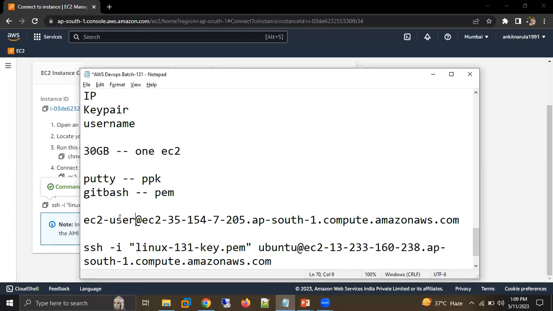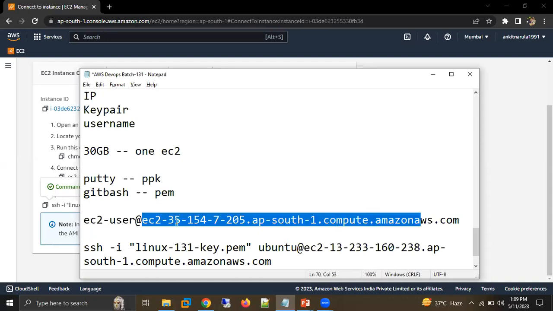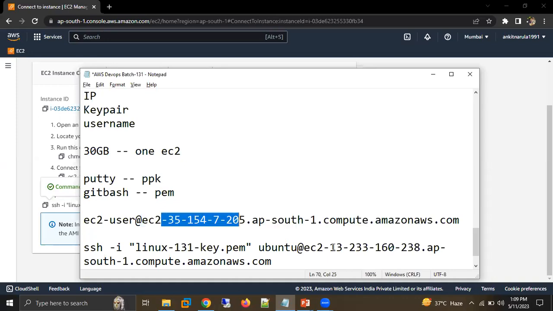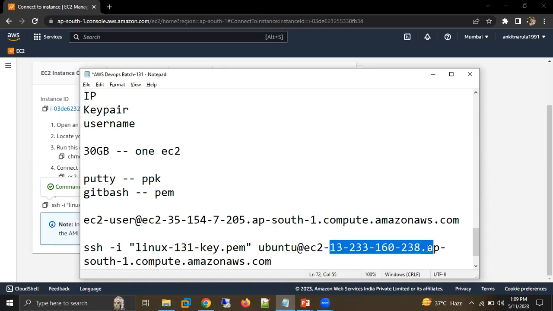In the previous session, we were getting EC2-user here. Other than that, everything is the same. The IP address is different, but everything is the same after that. I am getting Ubuntu here. Earlier we were getting EC2-user.